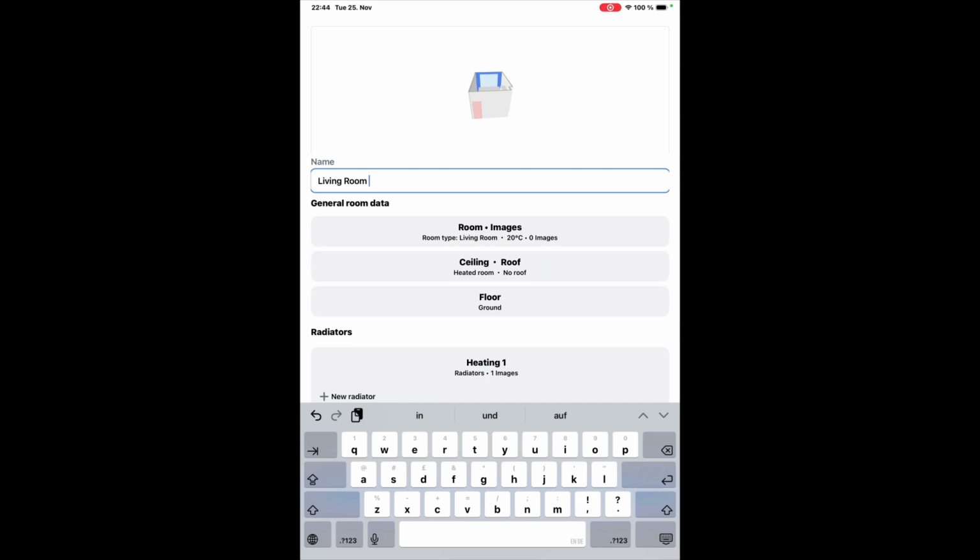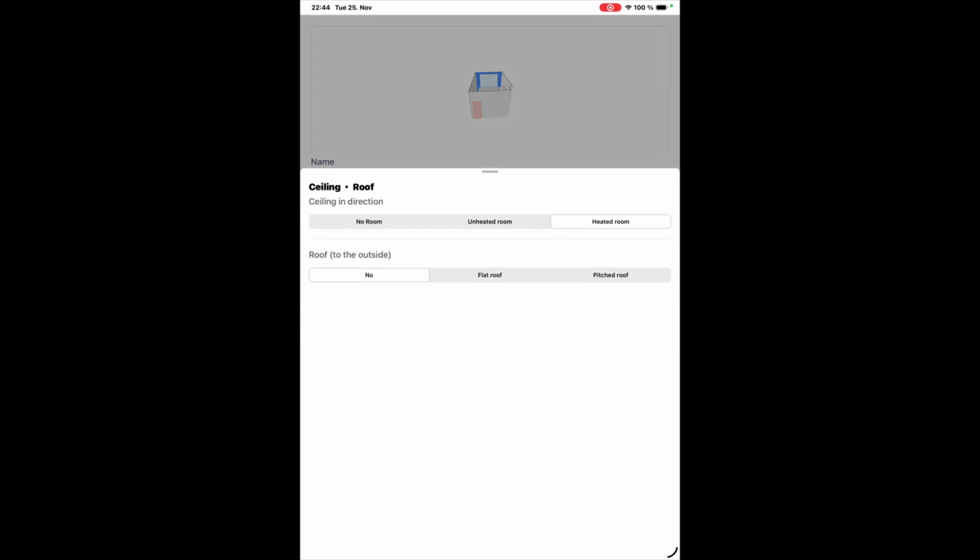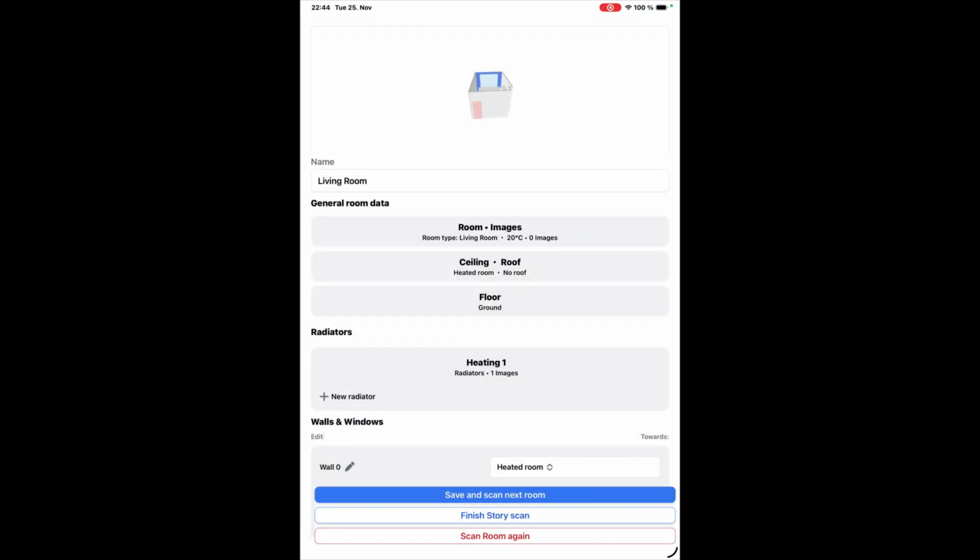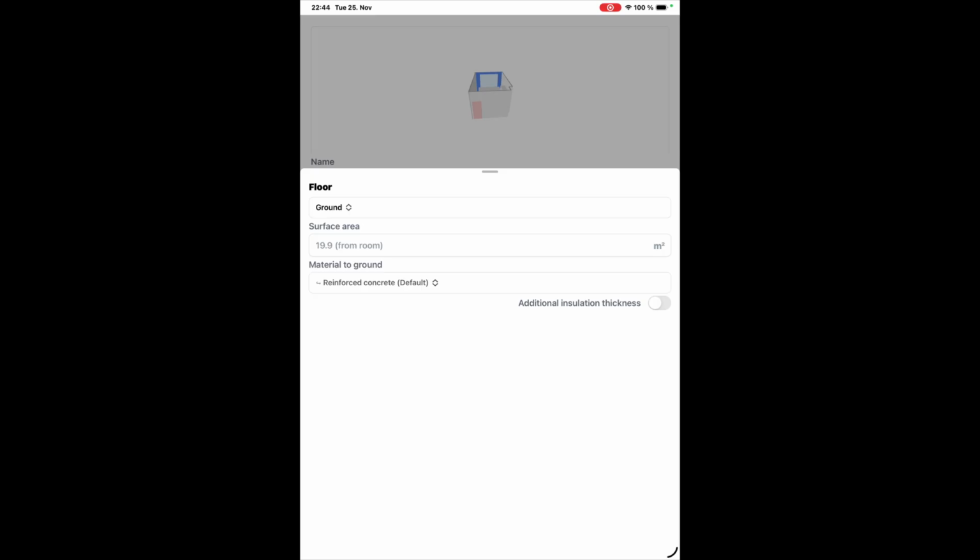The interesting thing is ceiling and roof. In this case, the ceiling direction is to another heated room above us, and we don't have a roof to the outside. Then we have the floor. The ground floor goes to an unheated room. So underneath my living room is an unheated room, and the surface area from the scan was 19.9 square meters.